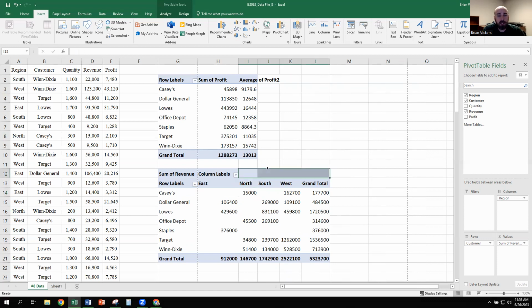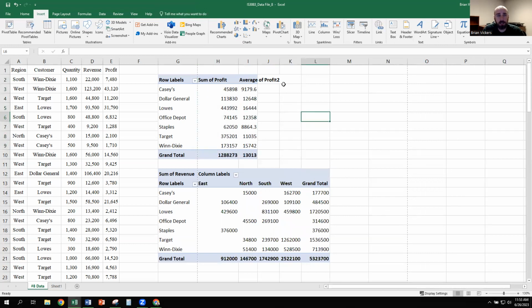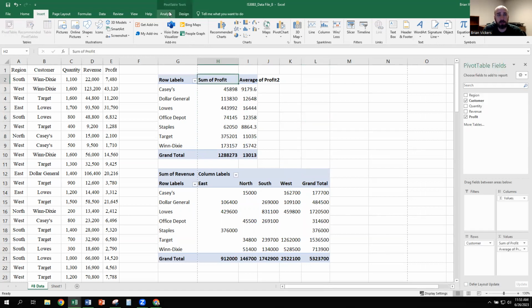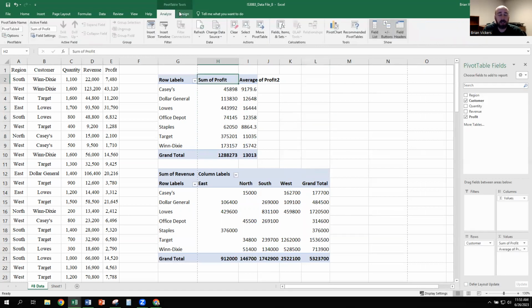So if I click on either one of my tables, I can go to this design tab at the top. Now this will only appear if I've got a table selected. You can see it disappears. Click on a table. I've got analyze, where I could be doing some additional formulas or calculations on it. I could be inserting additional things to it, which we don't need to do for this.